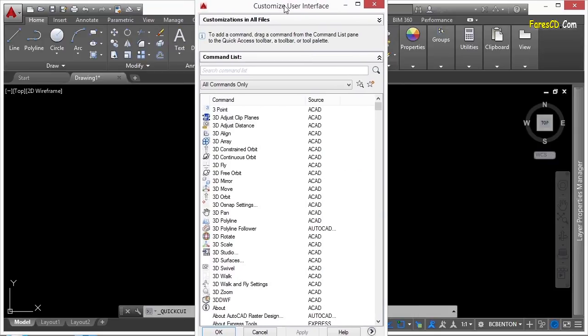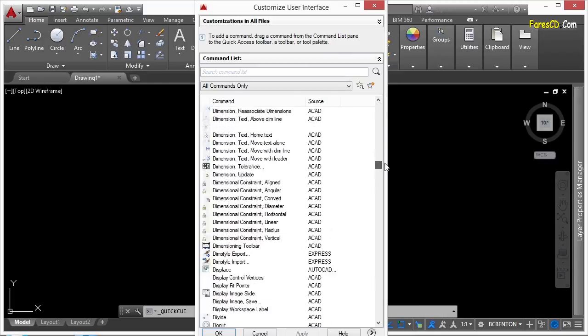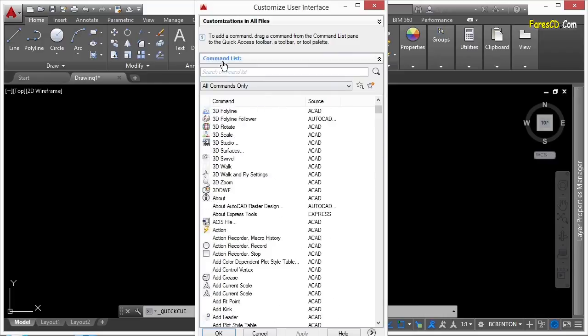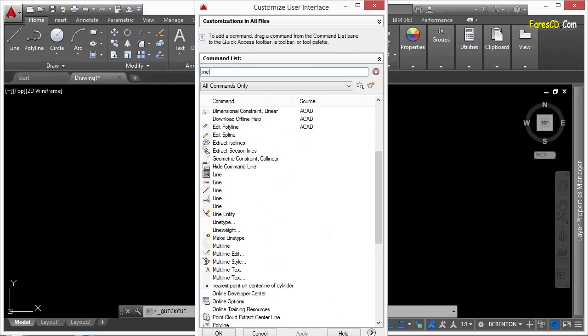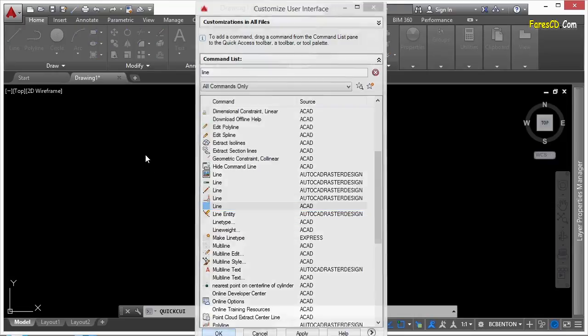This is very basic and very straightforward. You just scroll through all the commands until you find the one you want, or you can search for them right here. Say I want the line command. I find the command I want, I left click and hold on that command, and then I drag it up and I drop it in wherever I want it to go. And now I have it. When you're finished, just click on the OK button.